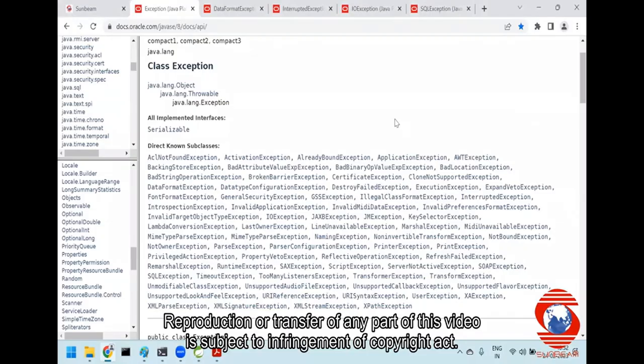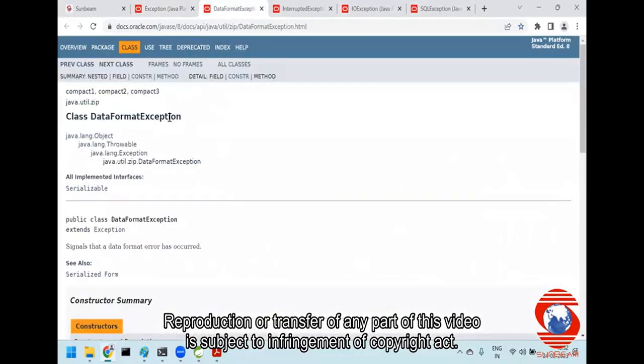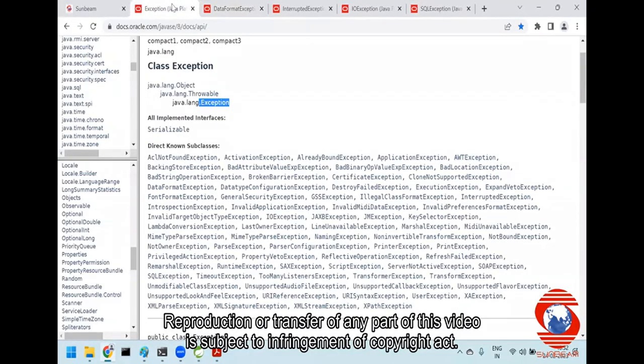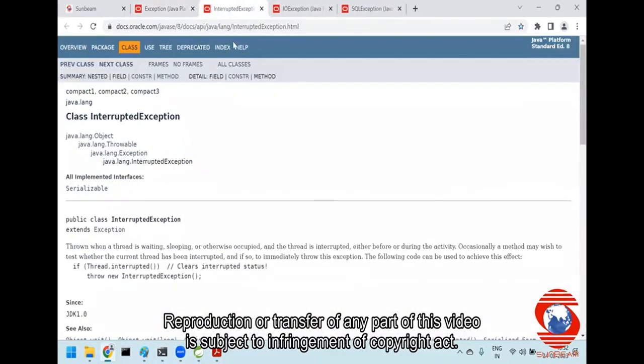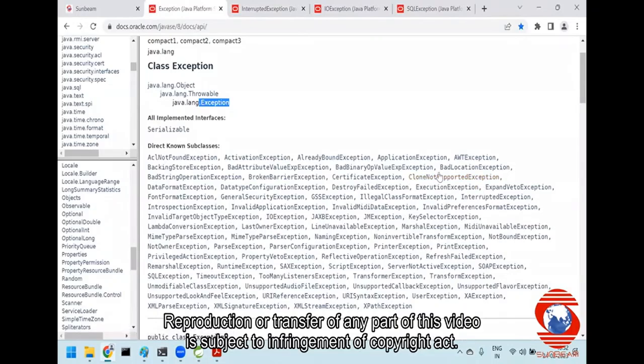How to handle that, we will see later. But did you all understand what you mean by checked exception? Whatever classes have Exception as the superclass, they all come under the checked exception category. Are we okay? Yes or no?